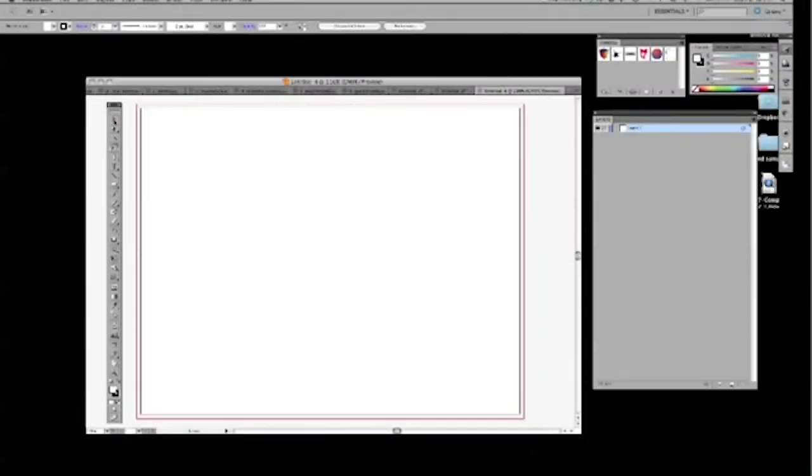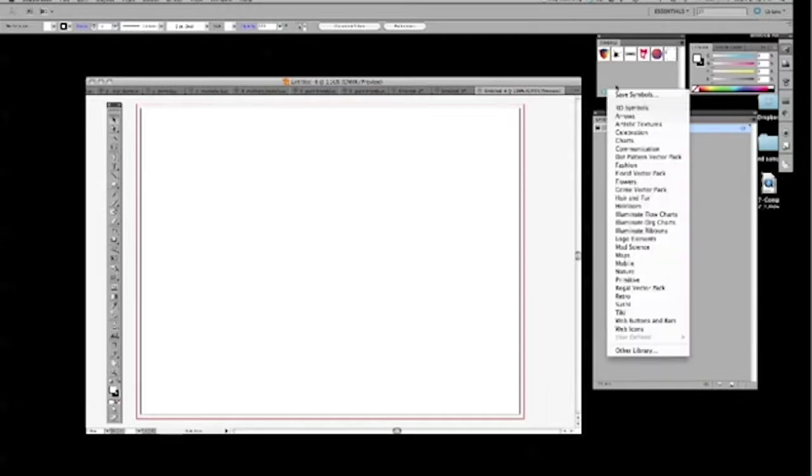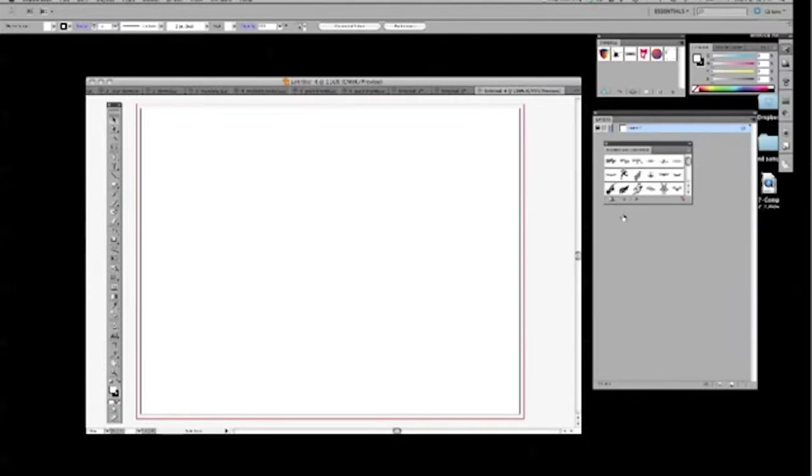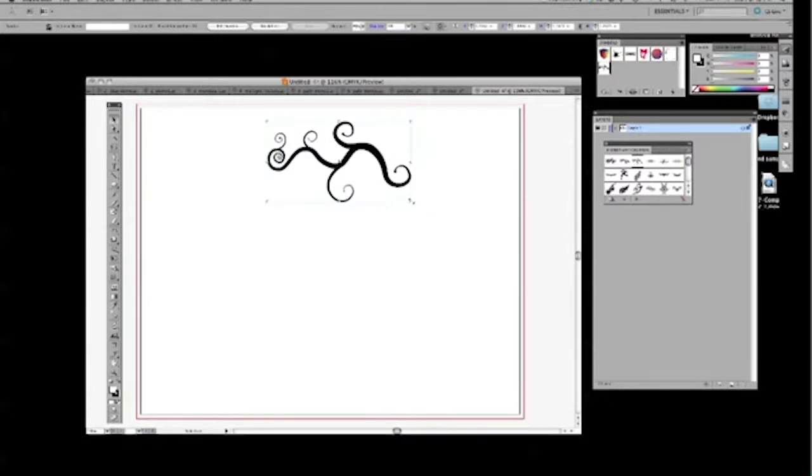We can also create blends using symbols. So I'm going to look at my library of symbols here. I'm going down to this one called Florid Vector Pack. And from this, I'm going to grab one of these very elaborate, lacy looking things and drag that down into my artboard here. Make it a little bit smaller.